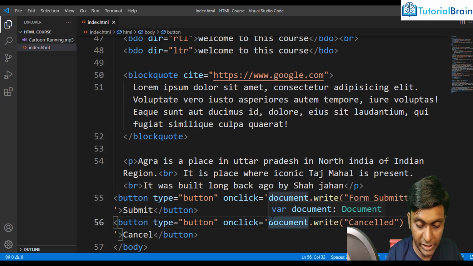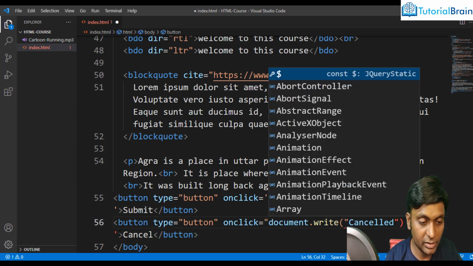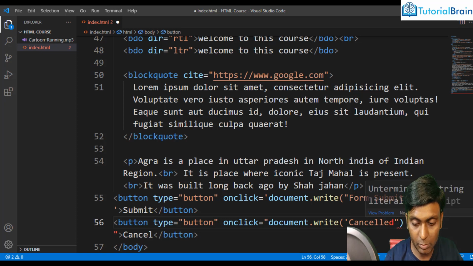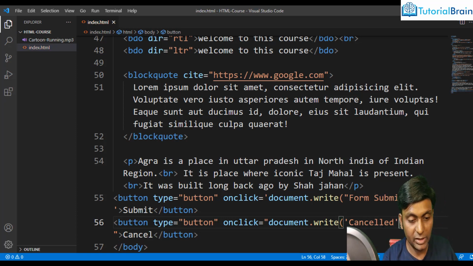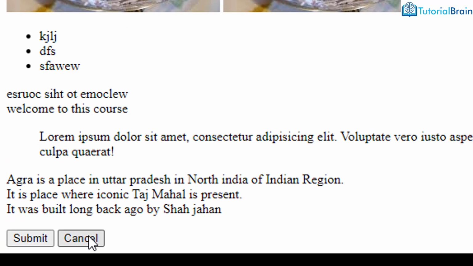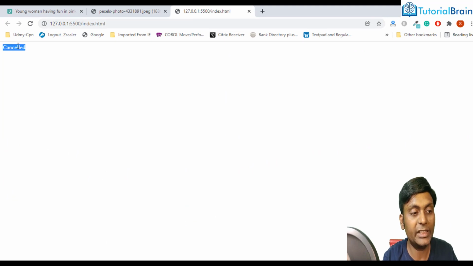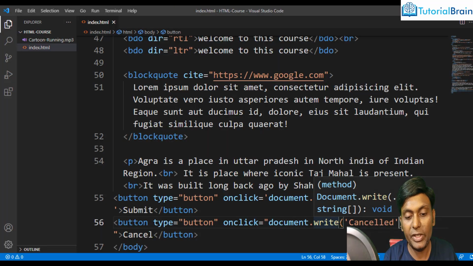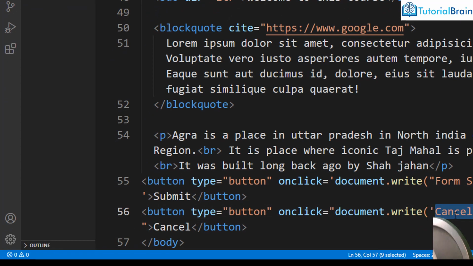And let me just do one thing. This time I'll just do double quote here, and my single quote will be present here, just to show you that both will work, right? And now you see I have this cancel. So if I click on this particular cancel button, it says cancelled, right? And this is happening because we have given here that document.write is equal to cancelled. All right. So this is how you can use the button tag.